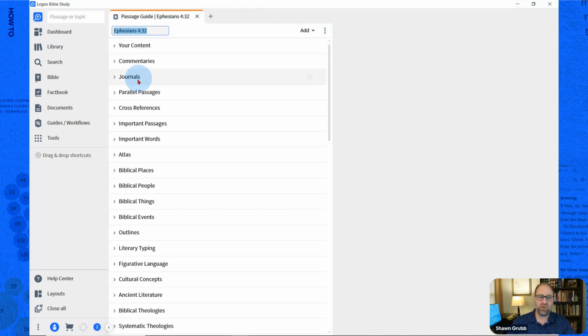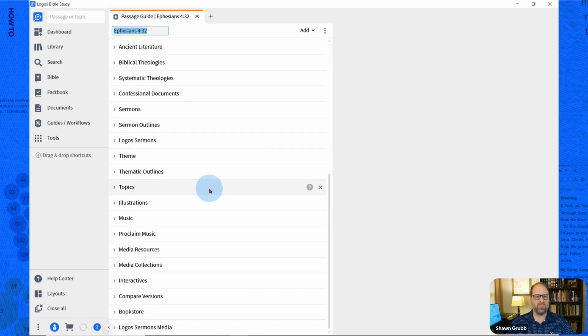So, if your sections are not collapsed like mine, then in any section, just hover. Maybe this commentary section would be a good place. It's usually at the top. Hover on the commentary section, right-click on it, and choose to collapse all. When you do that, all the sections should collapse. It should look like mine now. Then scroll down almost all the way to the bottom. And notice right here is the illustration section.